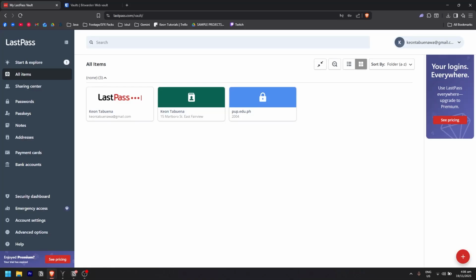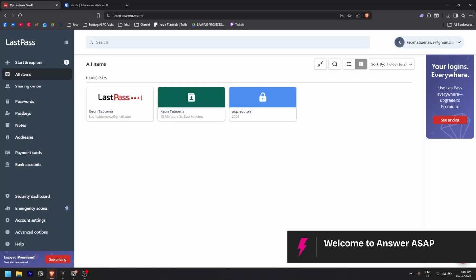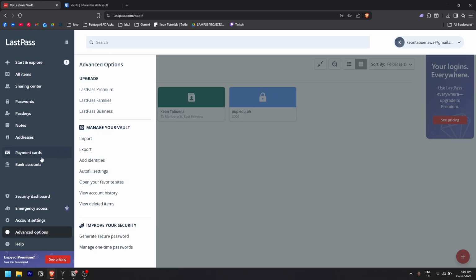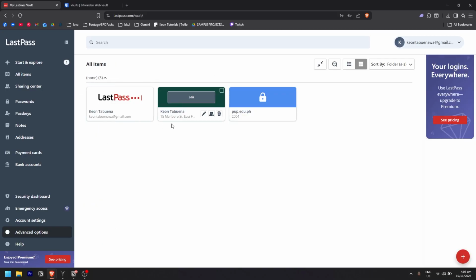How to export LastPass to Bitwarden. So first, log into your LastPass account, and in the left sidebar you just simply need to go to the advanced options, which is on the bottom. Then you will see the option of export under the manage your vault section. So just simply click on export and an email will be sent to you.